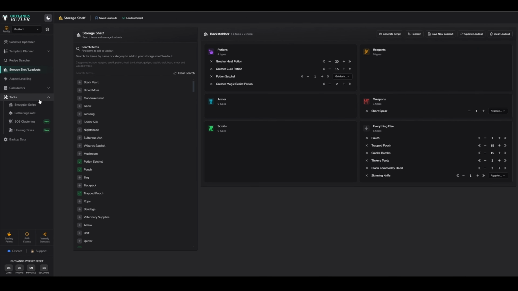This is an incredible portion of the Outlands Butler website. Most resource shelves only have, at the very beginning, one profile associated with them. So if you find yourself constantly going through, changing your loadout, changing how many bandages, or if one echo has an archer, but the next one is a T-mapper or a trapper or a boater, you can come through and create completely new loadouts for whatever character or whatever echo you have.